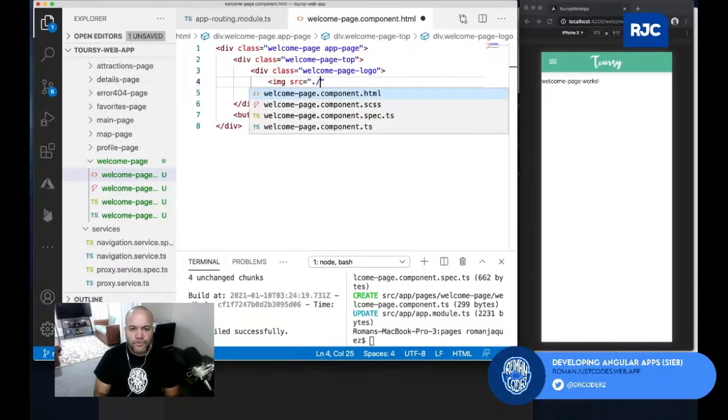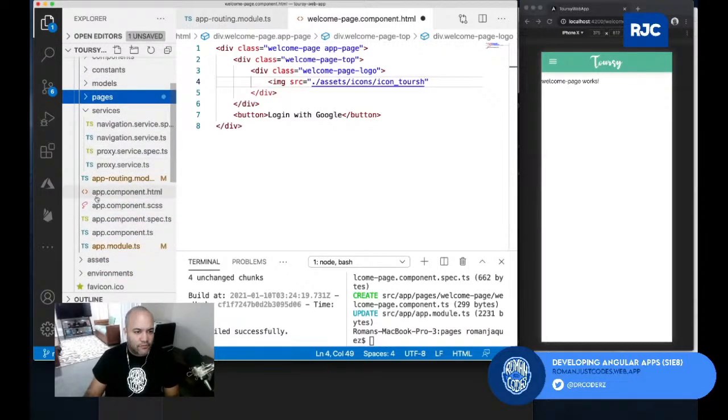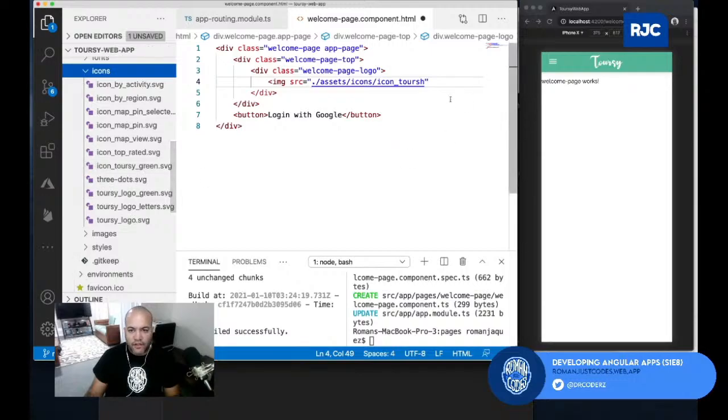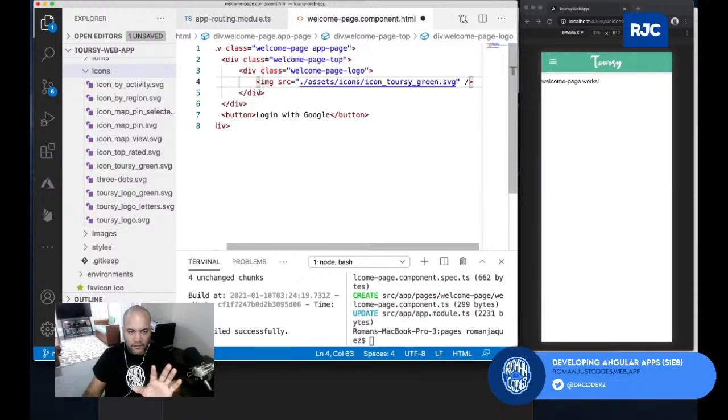I'm going to just use it straight up, and I believe it's inside assets, icons, and then I think I called it icon Torsi. Let me take a look again real quick. So right here in my assets, icons, I want to use the Torsi green, icon Torsi green.svg. There you go. So I have that. Okay, that's the piece of the logo.